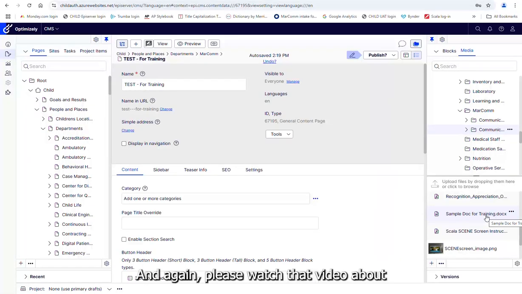And again, please watch that video about optimizing files for search.